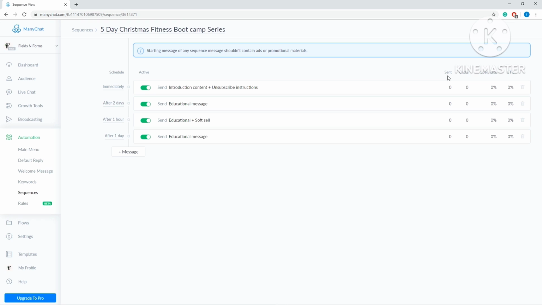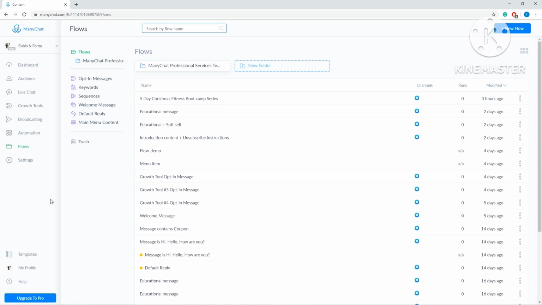Sent tells you the number of users that received your message. Clicks tells you the number of users who clicked the button on your message. And the last two are the computations for your open rate and your click-through rate. Now let's talk about flows. On the sidebar menu just after the automation rules, you'll find the Flows folder. Flow Builder is a visual editor of all messages, actions, and transitions between them.